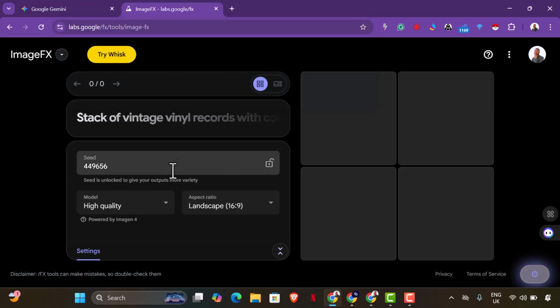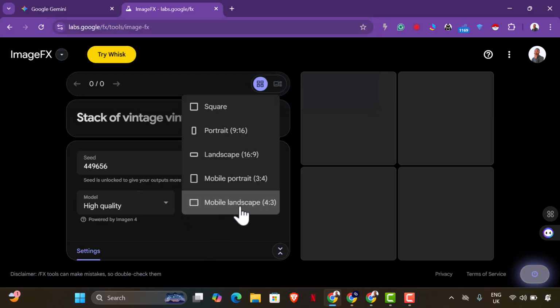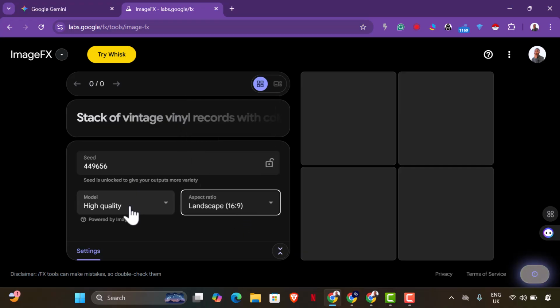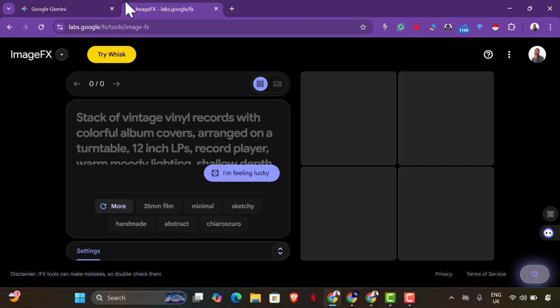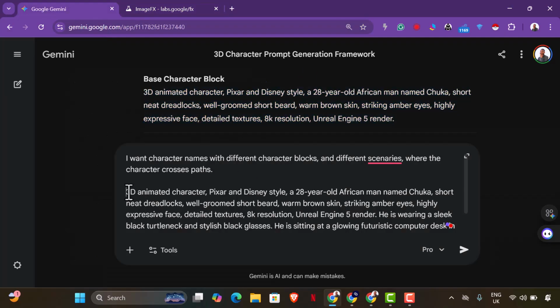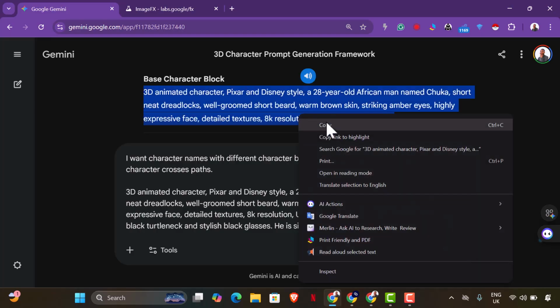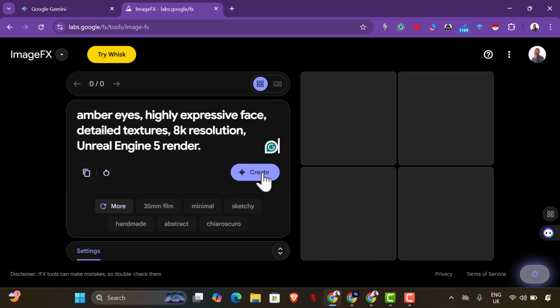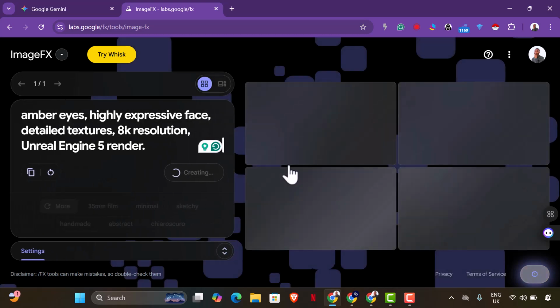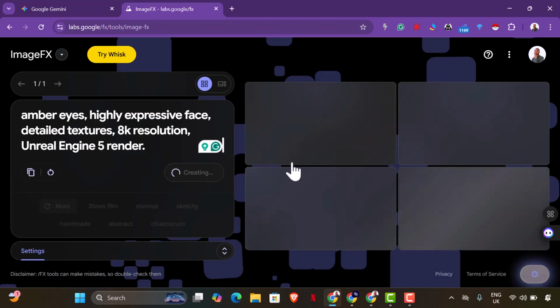You could do your preset right here. Your preset could be a landscape, it could be a portrait, and your model should be high quality, of course. So this is Image FX for you. This is where I'm going to input my prompts, the prompt I have right now. So I'm going to input the first base character prompt. Let's see what the base character looks like first. So I'm going to paste this right now, and I'm going to create, so we can see the first base character.